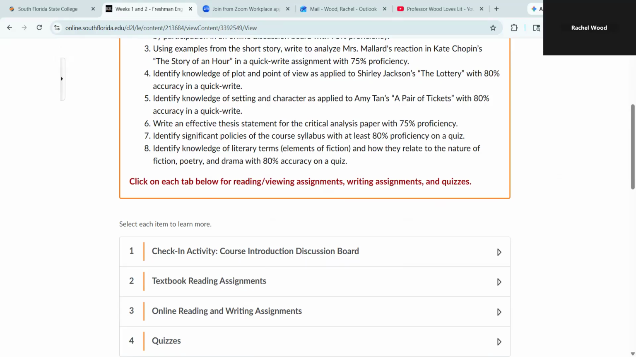You can purchase this textbook at the school bookstore as well. And then underneath here, I have other resources. These are hyperlinks embedded for additional resources to assist you.